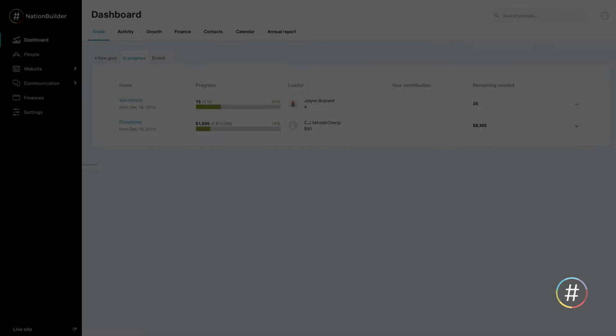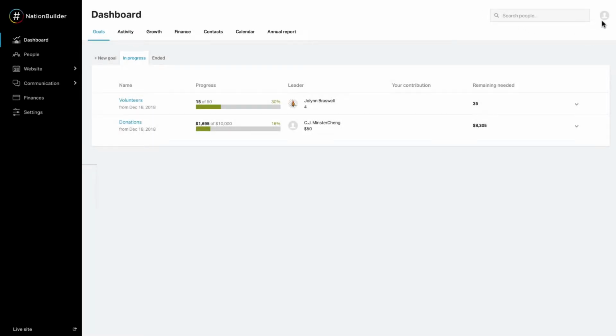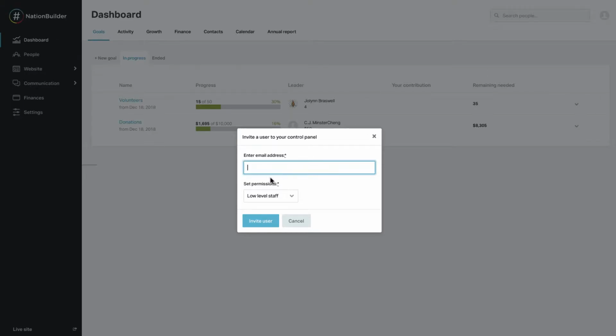Adding control panel users. In the top right corner of the control panel is your profile icon. If you have an image associated with your profile, it will display. Hover over your profile icon and a drop-down menu will appear. Not everyone who has access to your control panel will see the option to add a control panel user from the drop-down menu. A user must have the Add Control Panel Users or Manage Control Panel Users permission or be a Nation admin. From the drop-down menu, click on Add Control Panel User.